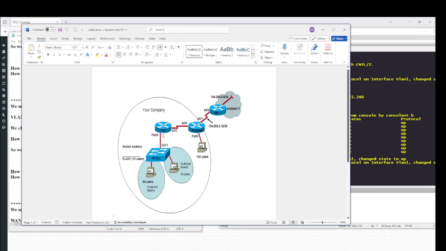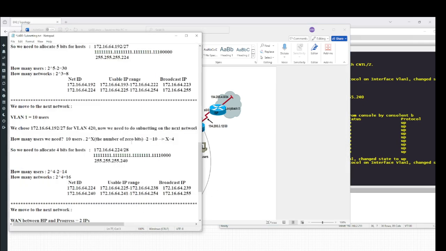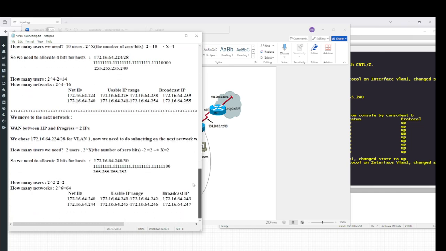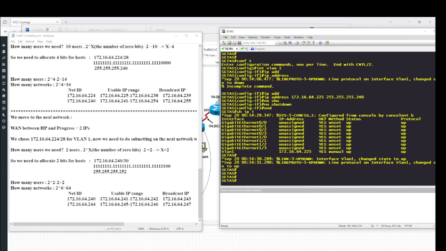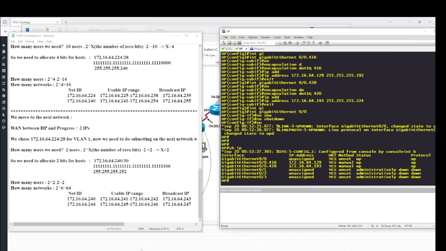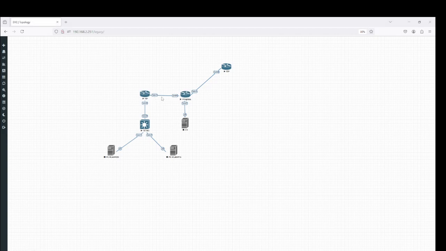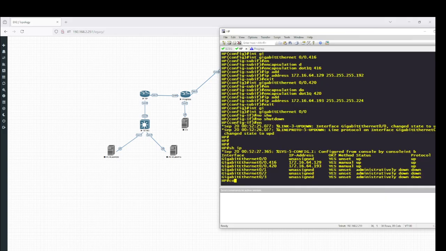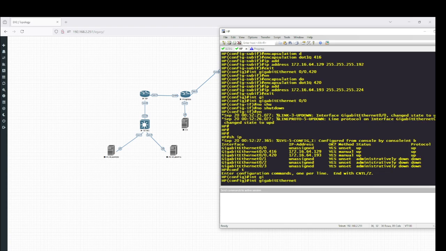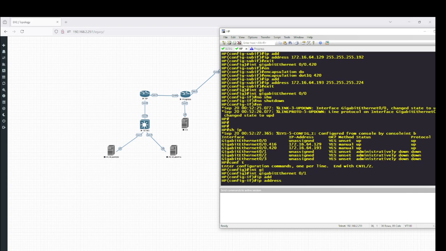Now we are going to configure the IP address between HP and Progress Campus. So go back to my IP addressing. For the WAN between HP and Progress, we are only using 2 IP addresses from this range. From the HP, in my topology, it is gig 01 going to 00. So we have to go to the interface gig 01, and I just put the IP address.